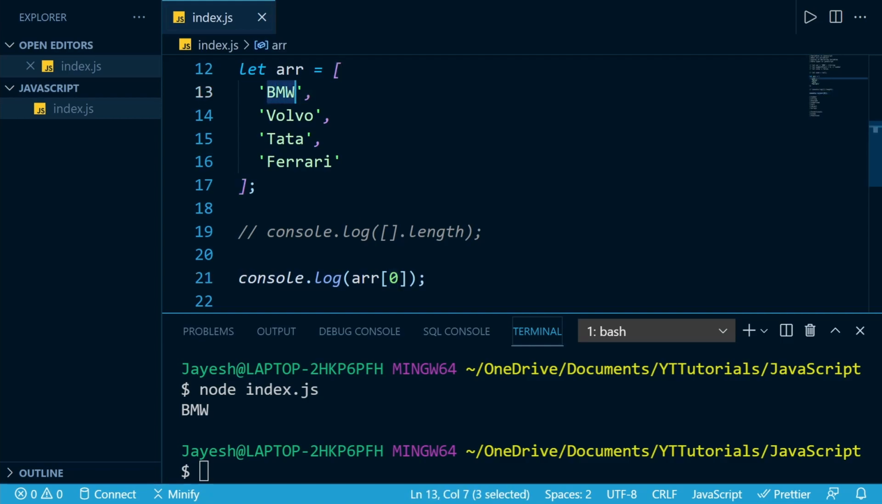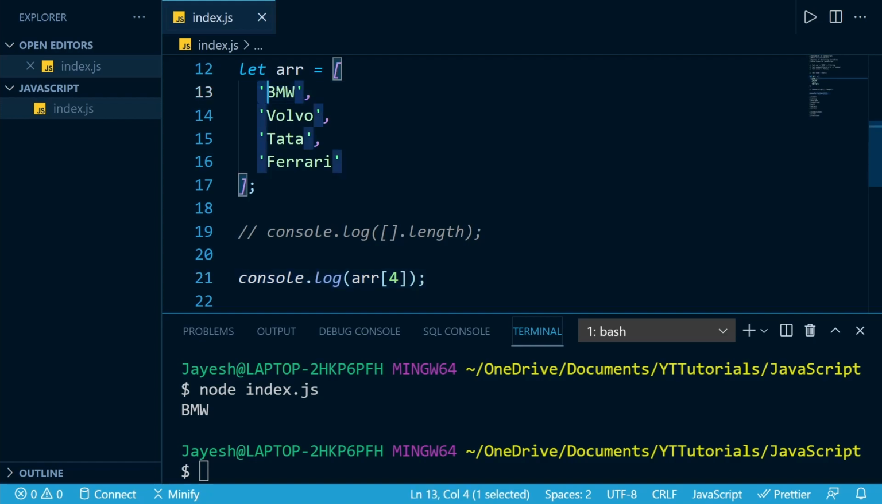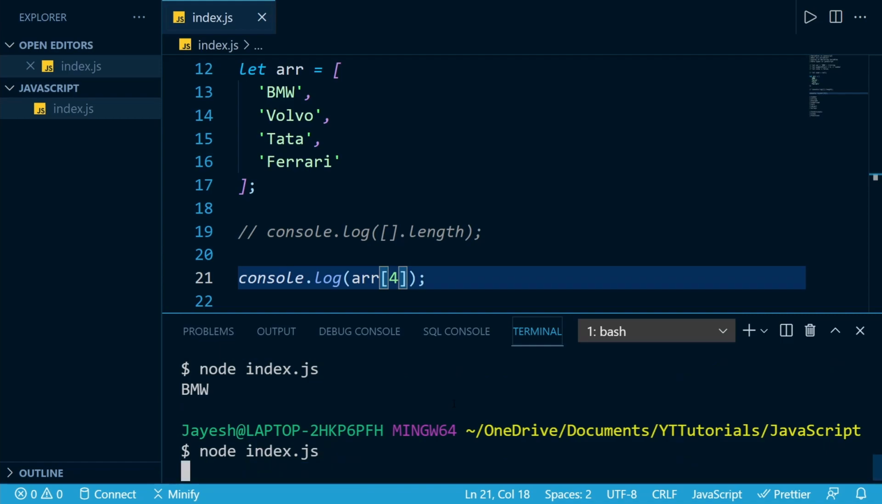So what happens if we try to reference an index which does not exist? For example, what happens if we do array of 4? If we try to access the 5th element, because remember the indexes of our array start from 0. This has index 0 and this has the index 3, so it won't have index 4. What happens when we try to do this? Let's execute the program and find out.